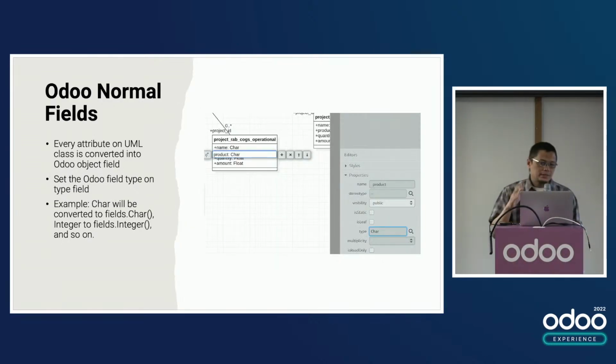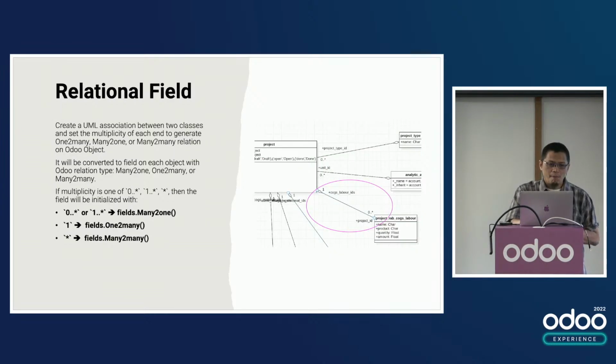All normal fields come easily. Just type the field type: char, integer, float, number, anything that is available in the Odoo framework. It will be converted into fields in Odoo, in the add-on.